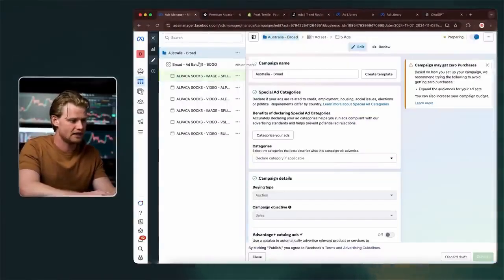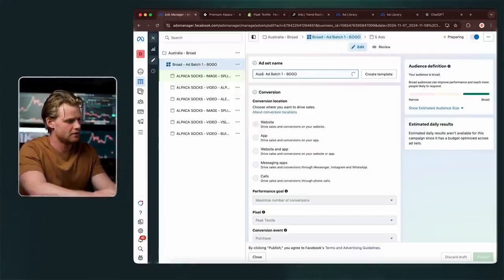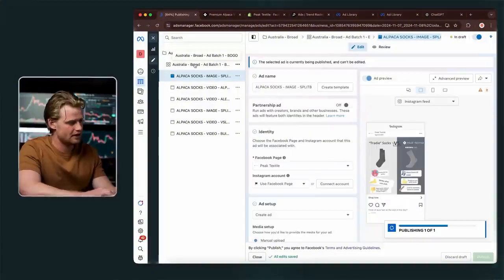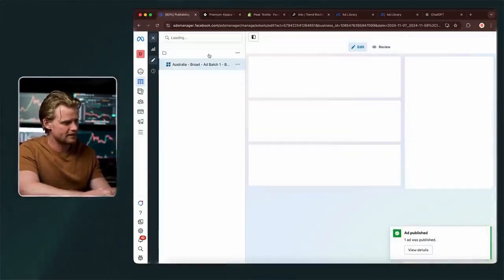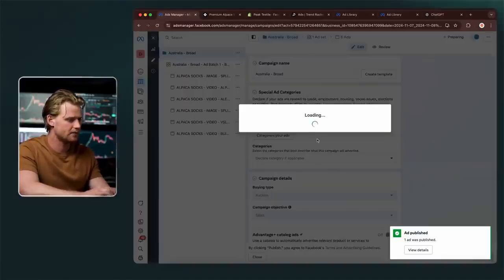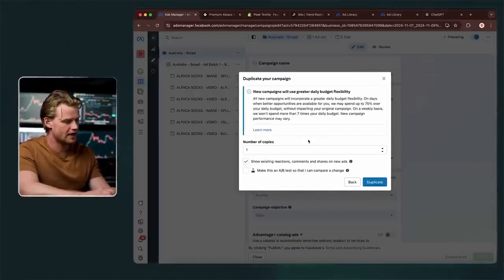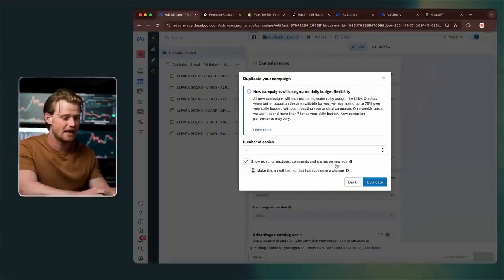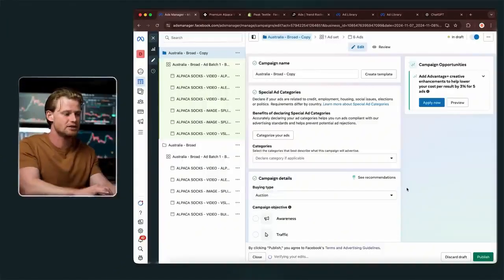Right now, we're only targeting Australia. So this probably should have been broad Australia, broad, just so it was mentioned on the campaign level. What I want to do now, once I've got all of these ads right, is come up to the campaign and click duplicate, and do duplicate original setup with copies. We want to make sure show existing reactions, comments, and shares on new ads is ticked, because the more likes and comments we can get on the post, the more trust.